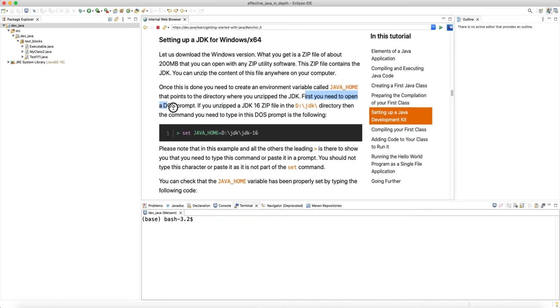First, you need to open a DOS prompt. Obviously, DOS, these days, I believe Windows has PowerShell, this kind of stuff, but you can still open a command prompt or terminal in Windows. If you unzip the JDK16 file in the djdk directory, then the command you need to type in this DOS prompt is the following: set JAVA_HOME. So the way you define a variable is set JAVA_HOME equals the path, right? And this is just treated as a string.